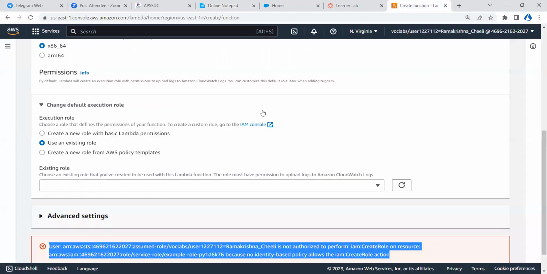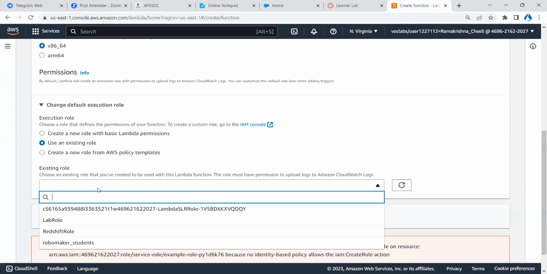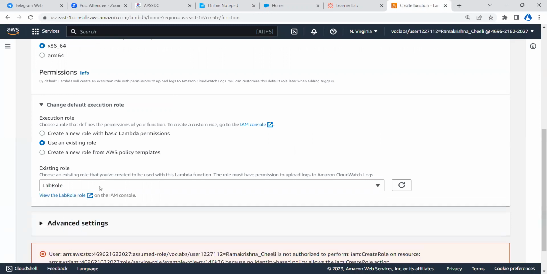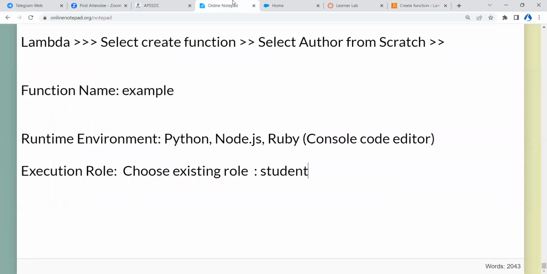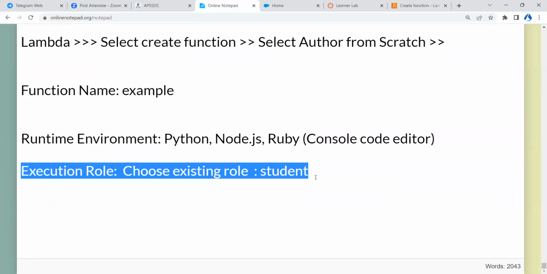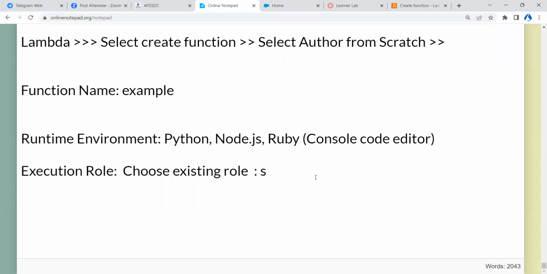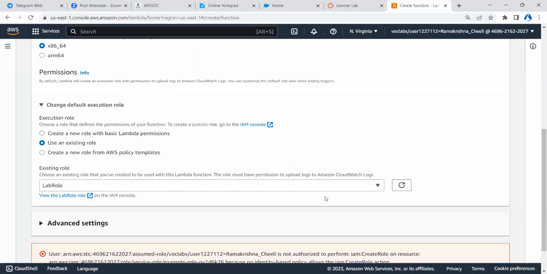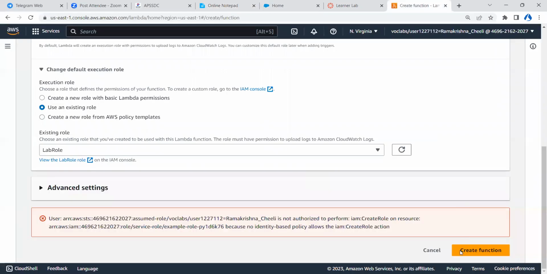Student role select చేసుకోండి, not a problem. Any role you can simply select. Otherwise lab role, not the student role. You can select the lab role, not a problem. We can select lab role and let me know once you have selected it or not. Lab role. Directly create function.